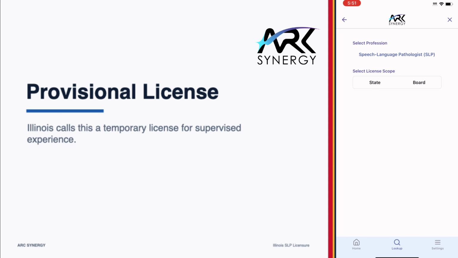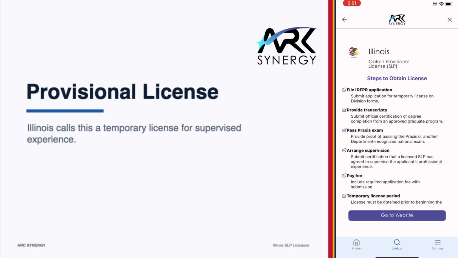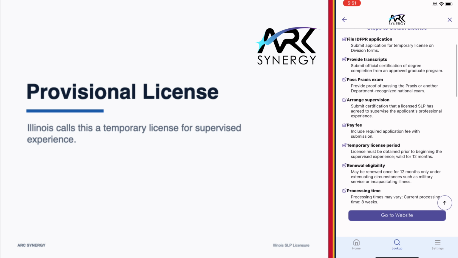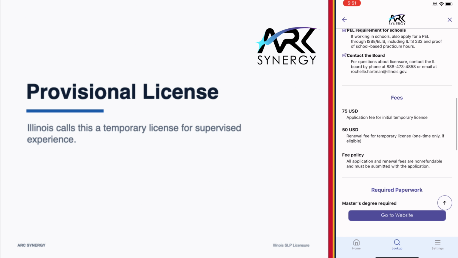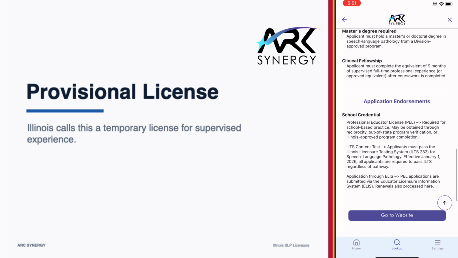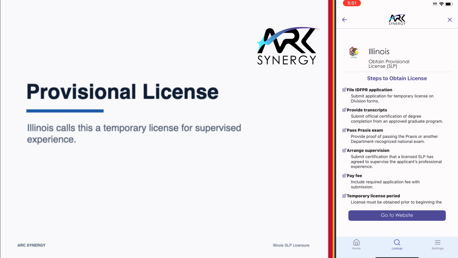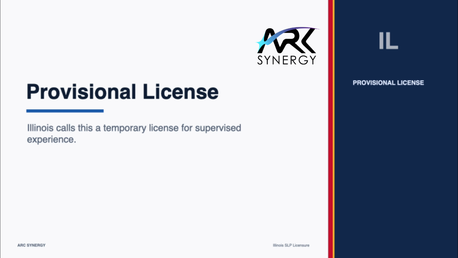If you have your degree, so if you've completed your master's degree, but you haven't completed your CF experience, Illinois will issue a temporary license for that period. It is valid for 12 months, which is less time than some other states. Most other states give you a full 24 or 36 months, but in Illinois, the provisional license is valid for 12 months, and you are allowed to renew. I'll talk about that in a bit. And here's what you need to do and what you need to plan for.